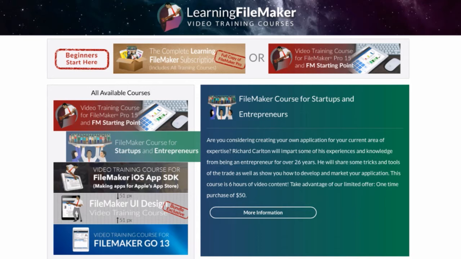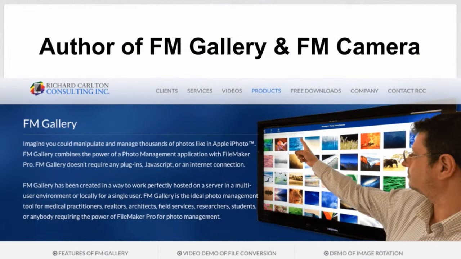Nick Hunter has recently completed development of FM Gallery and FM Camera. FM Gallery and FM Camera are designed to work together to provide a highly polished application that runs in the FileMaker platform that allows you to manage large volumes of images or photos. FM Camera is the app that runs on the iPhone or iPad, and that allows you to capture the images with these mobile devices, and then by pressing a button, syncing that information up to FM Gallery, which runs on a FileMaker server.